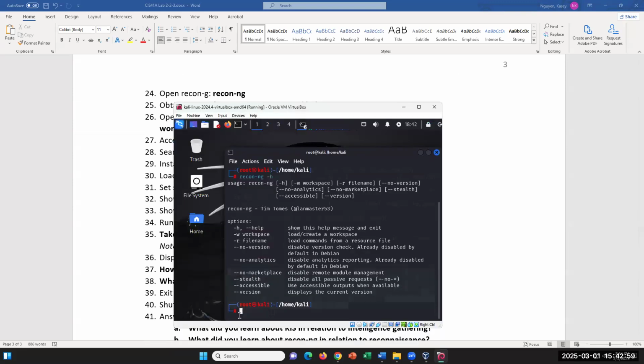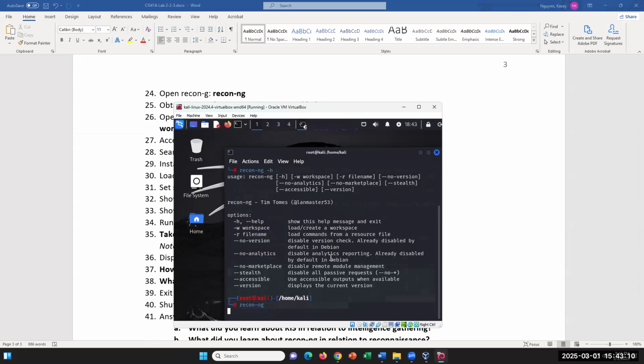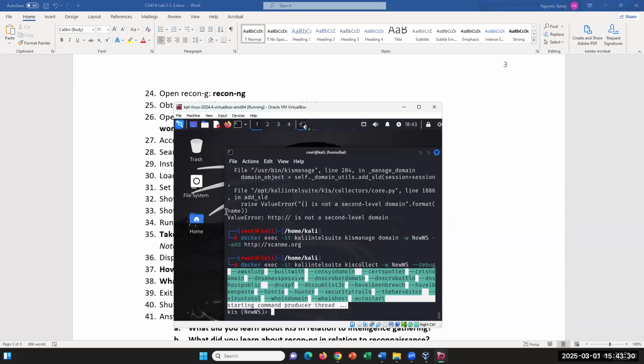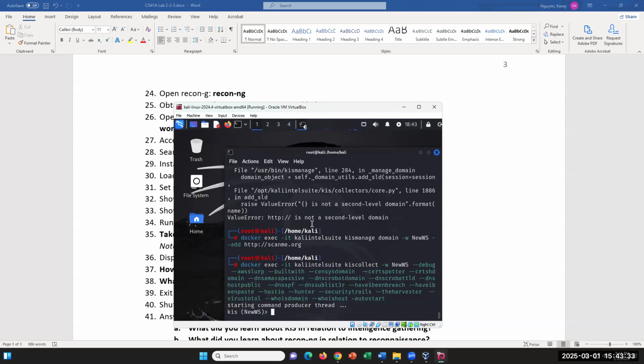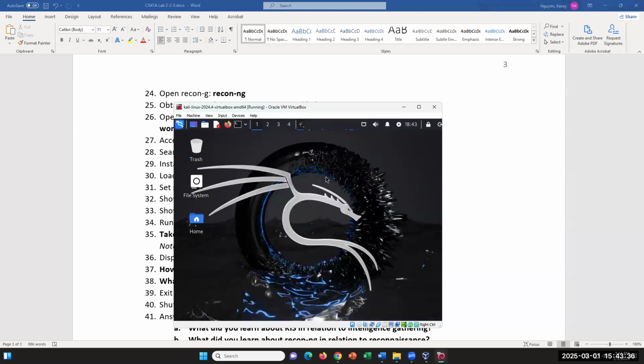It's going to open up the command line interface, similar to what you've seen in the last KIS suite. So we're going to do recon-ng without any option, and call up the application. It's going to take a few seconds to load. Remember that I'm scanning using the Kali Intelligence Suite concurrently with what I'm trying to do here. So while that's happening, I'll go ahead and minimize that. We'll come back here.